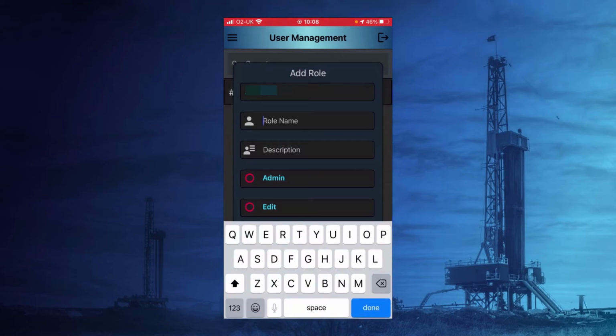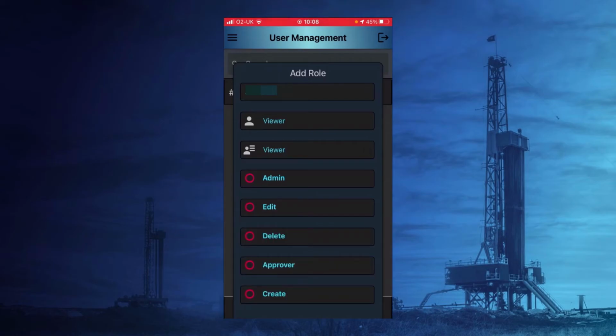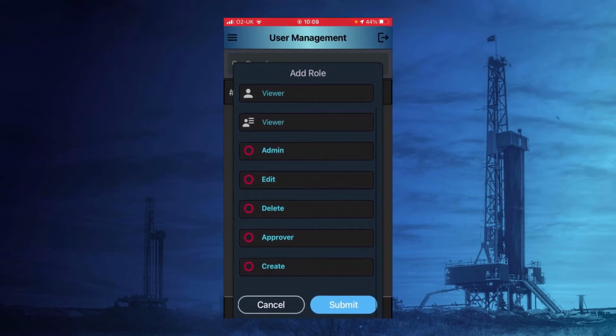For the role name, just choose something appropriate. So here, we're going to select this as a viewer role. And in the description, we're just going to call it viewer as well. At this point, you can now select the options that you want this role to have available. We can see we have admin, edit, delete, approver, create. Because this is going to be a viewer role, we're not going to check any of these boxes. And then all that we're going to do is hit submit.